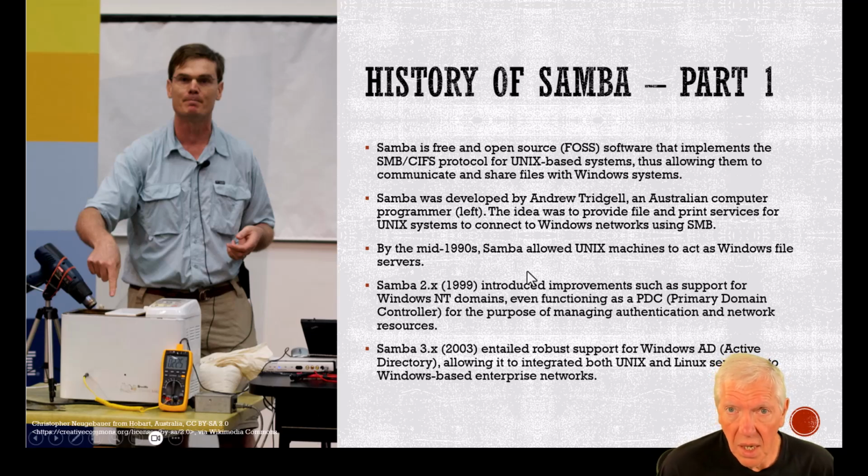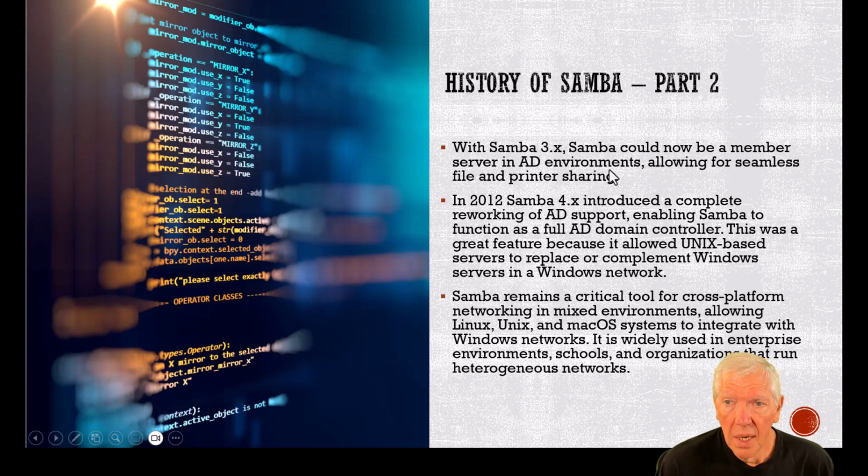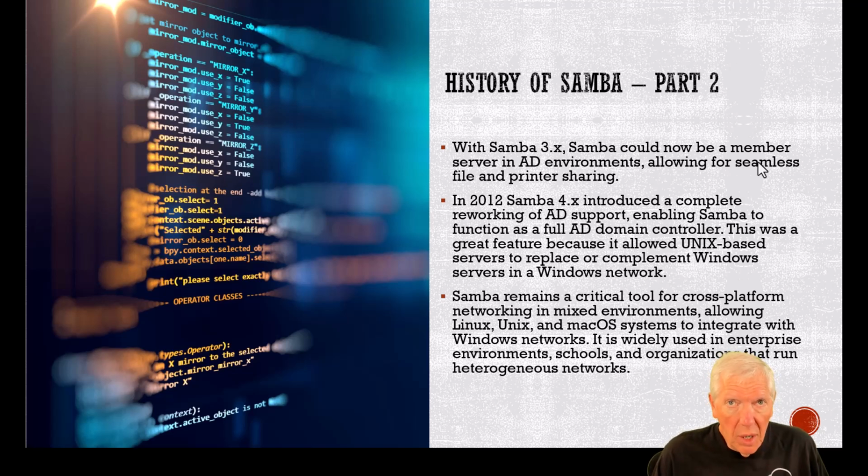So this is Samba. Let's go and do a little bit more. Samba 3.x can now be a member server in AD environments, and there's that word. So the word is, when we're creating Active Directory environments, we have these servers that are responsible for containing what's called the global catalog, the GC.